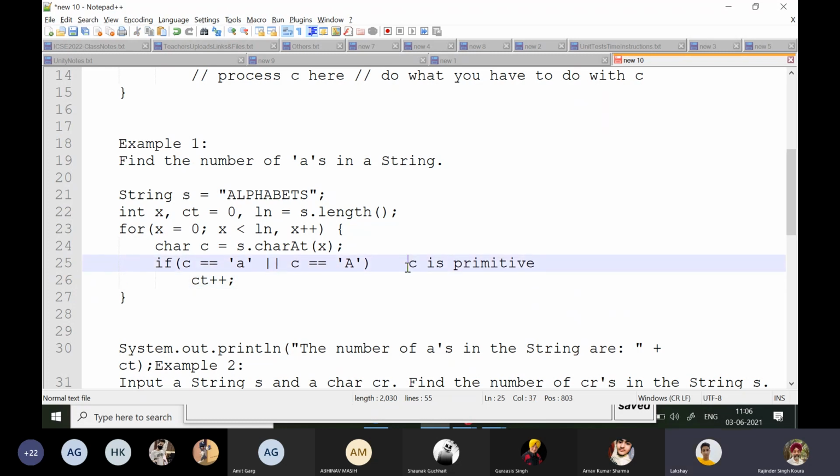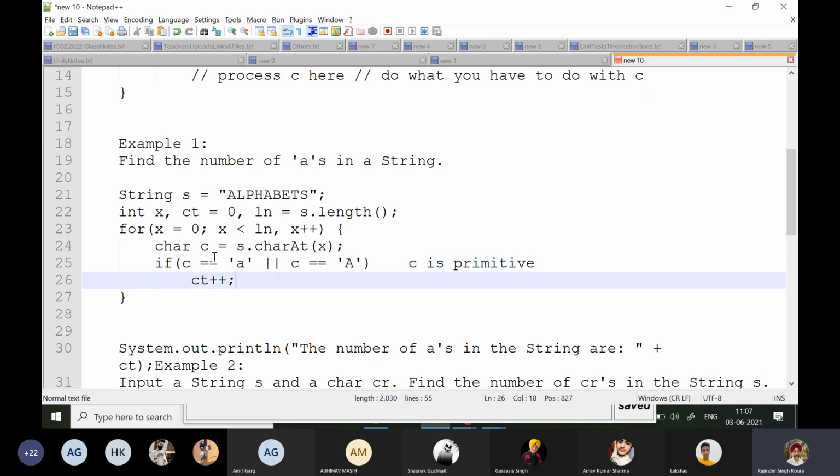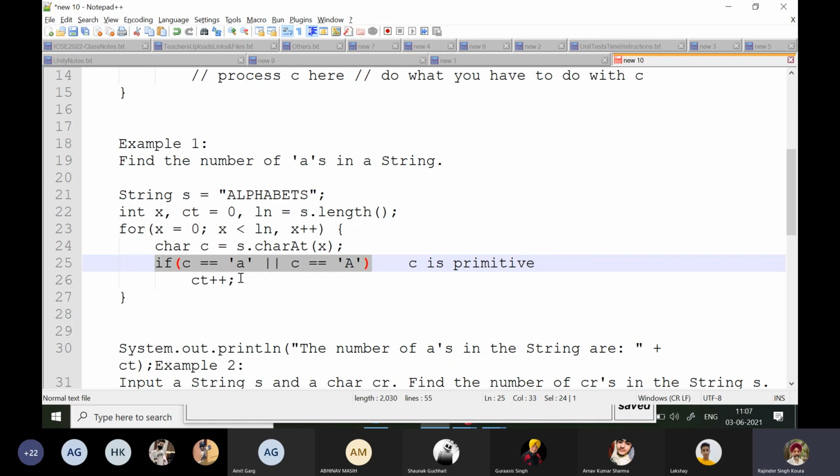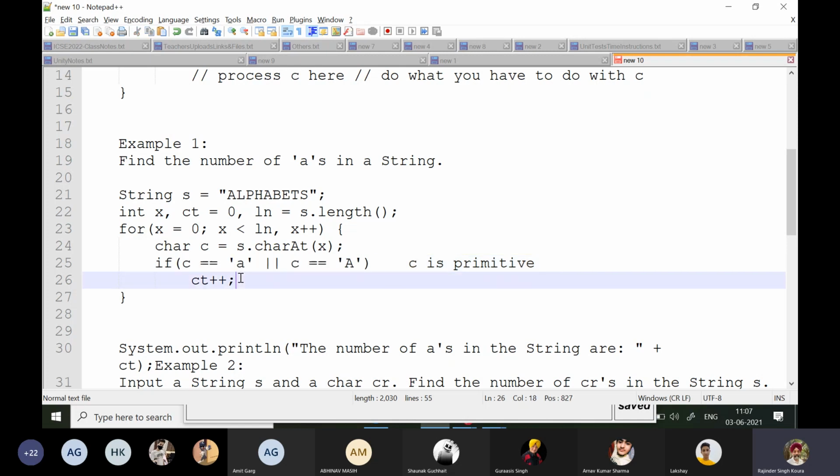Because C is primitive, I can use C is equal to. If C and A were strings, I would have written C dot equals. But because C and A are char, C is also char, and this A is also char, I can compare them with the equal to sign. So what happens if C is equal to A or C is equal to a? Then we increase the value of CT by 1.